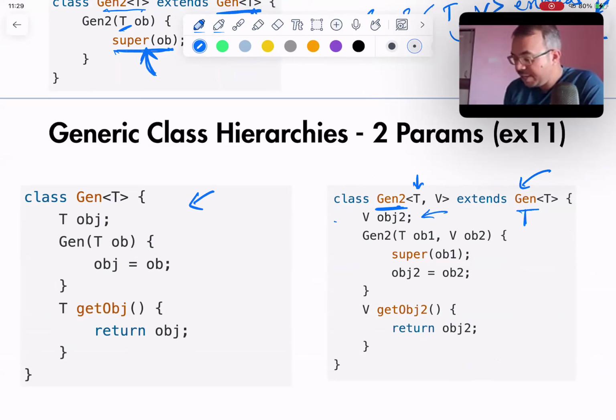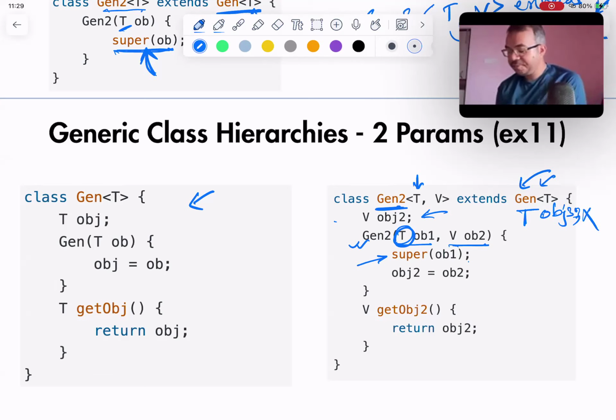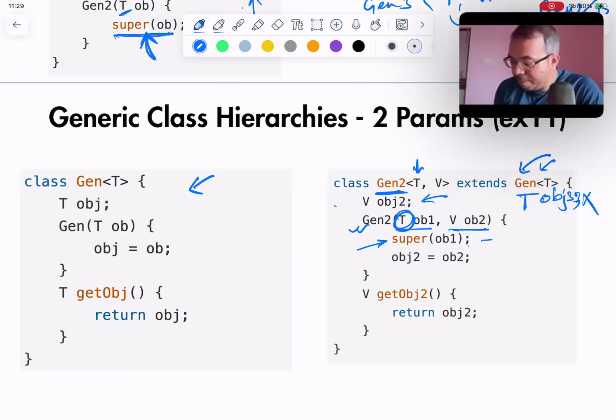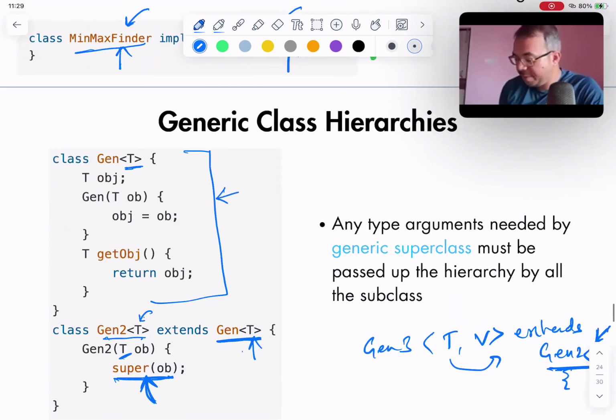Got it? If you see, this Gen2 class has nothing to do with T. It only cares about some other type. But what it needs to do is pass those things all the way up in the hierarchy. That's the rule of thumb for hierarchy: any type arguments needed by a generic superclass must be passed up. So we'll take another example, a generic subclass example.